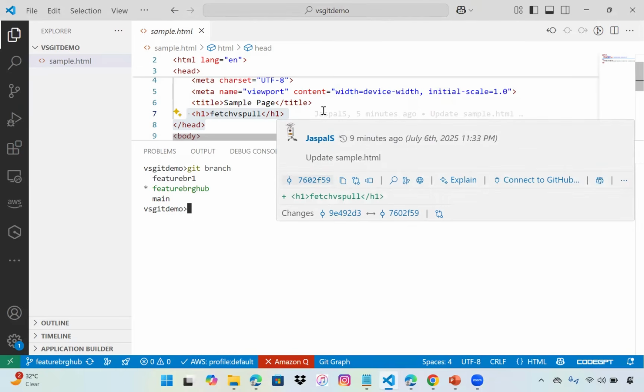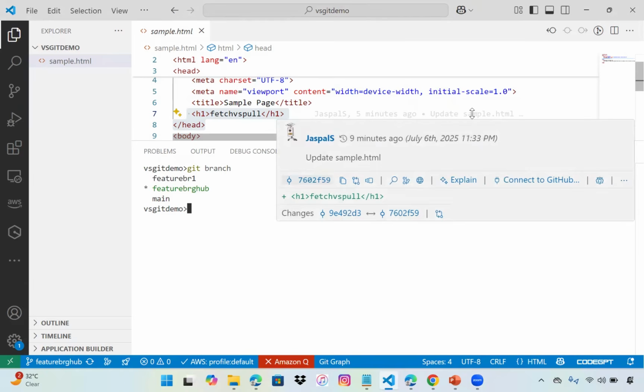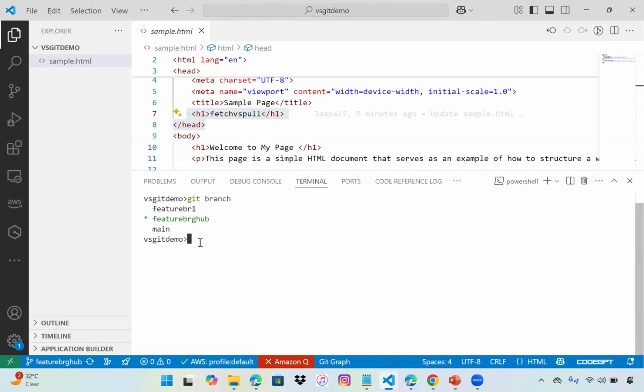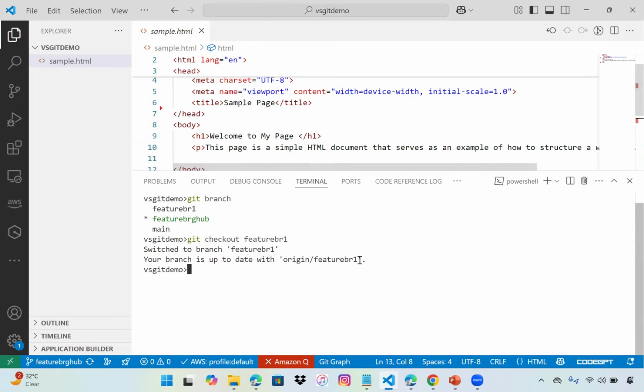Now you're seeing this nice GUI over here to showcase who made changes and when it was done. This is with the help of GitLens. I will show you those extensions later on. Now we are on the feature branch we created in GitHub. Now let's git checkout feature branch 1. In this branch, I don't have this change, fetch versus pull. It is in the GitHub branch. So I'll just do git checkout. Now you can see the change has been removed from here.